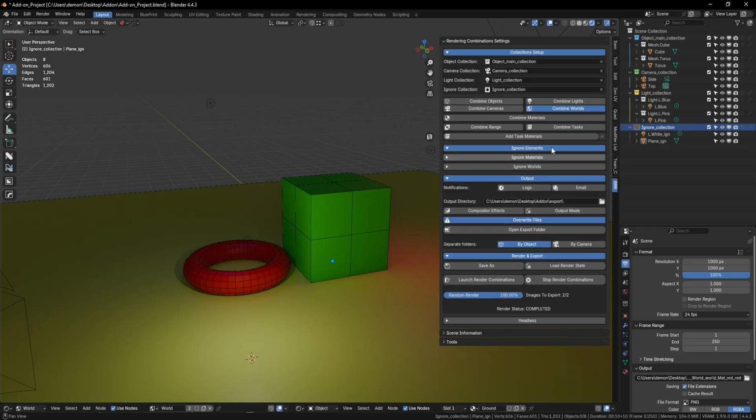That concludes the features related to Ignore Collection, Ignore Materials, and Ignore Worlds.